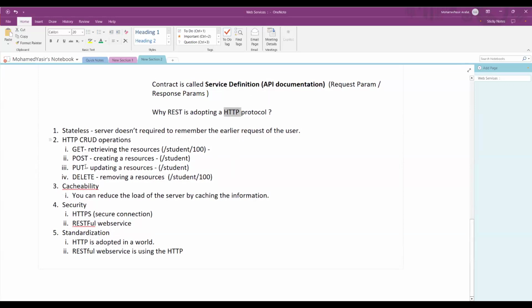And HTTP has the default CRUD operation methods like get, post, put, delete. The same functionality is required for REST also, so we are just adopting HTTP. The third point is cacheability. Why is the cache required? You don't want to load the server. Instead, you can cache the information. That's why HTTP supports the cache in the browser. The same functionality is required in RESTful web services also. Right? That's why cacheability is important.